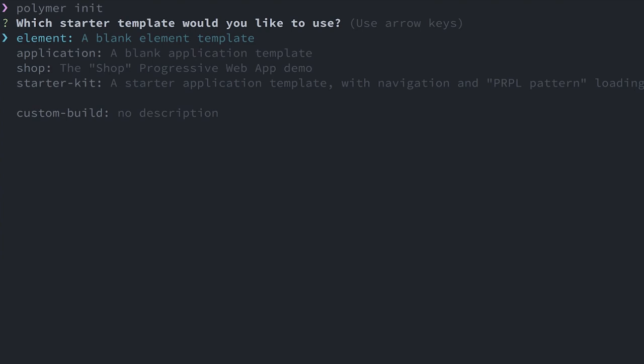So I'm going to start off by running npm install -g polymer-cli. This will pull down the latest version of Polymer CLI, which includes our new templates. And once you've installed that, you can run polymer init after you've created a new project directory, of course. And you'll see that you've got a few options here: element, application, shop, starter kit. And we'll talk about this last one, custom build, in just a second. But the one we want right now is starter kit. So you hit enter on that.